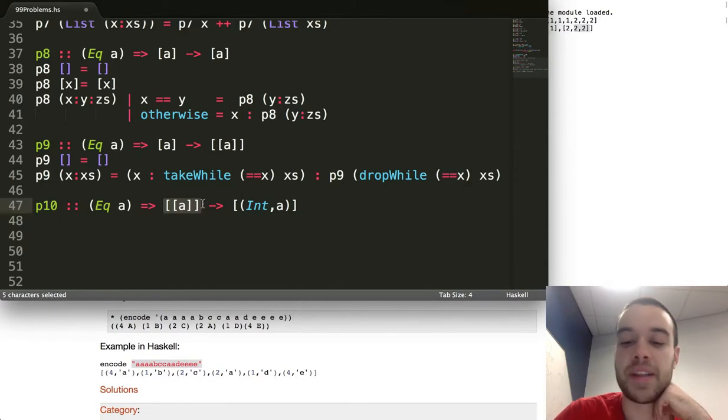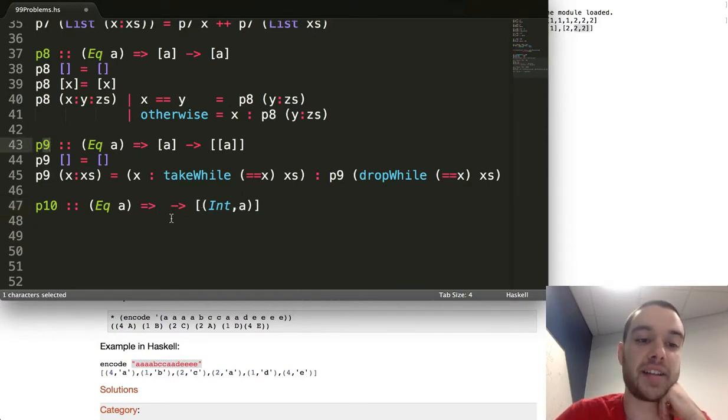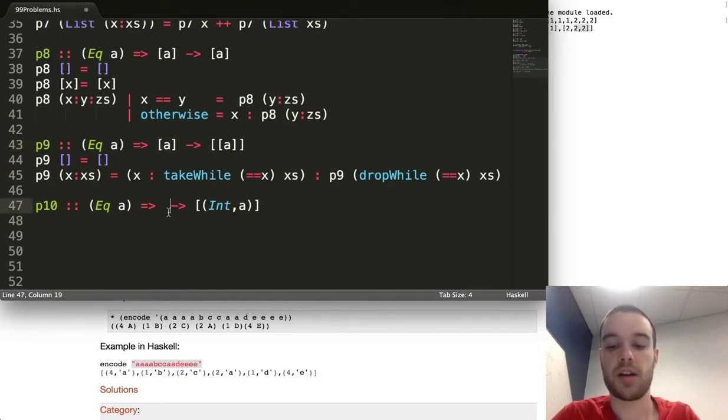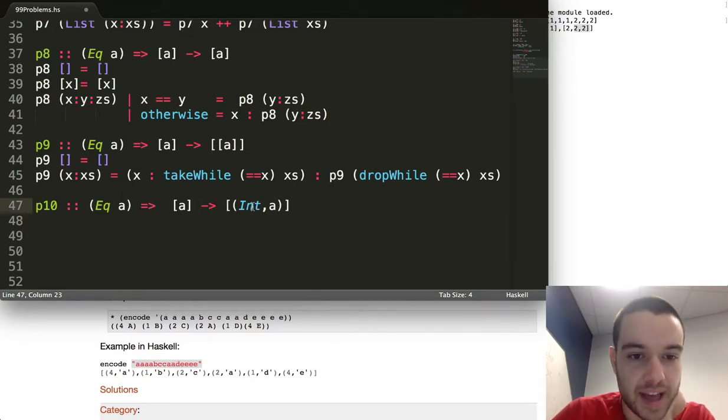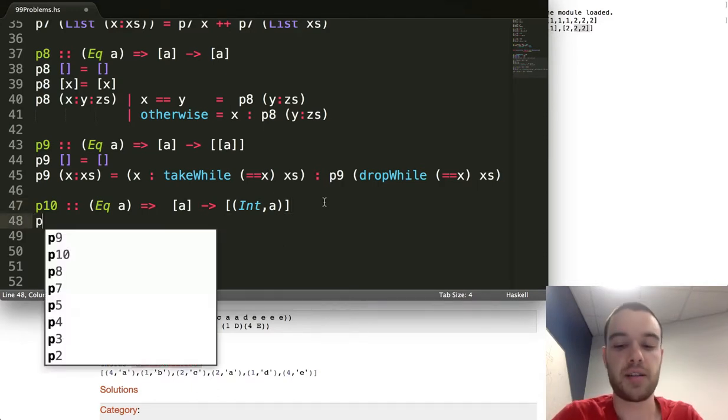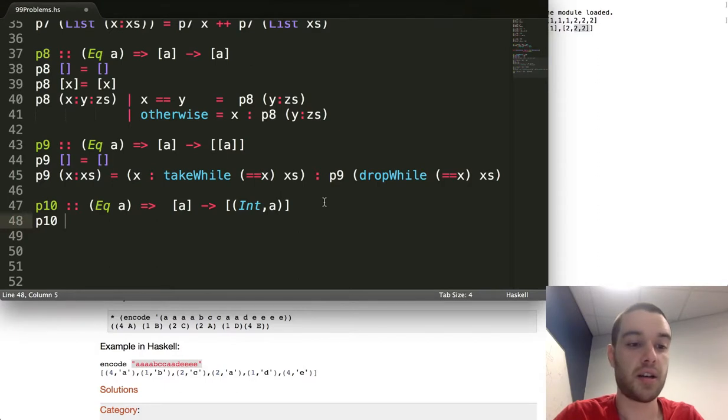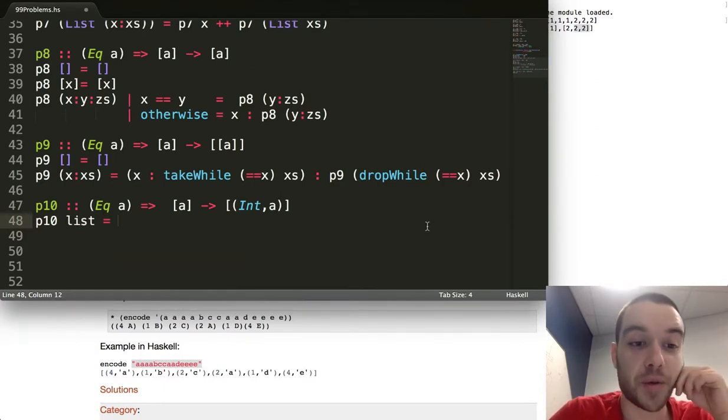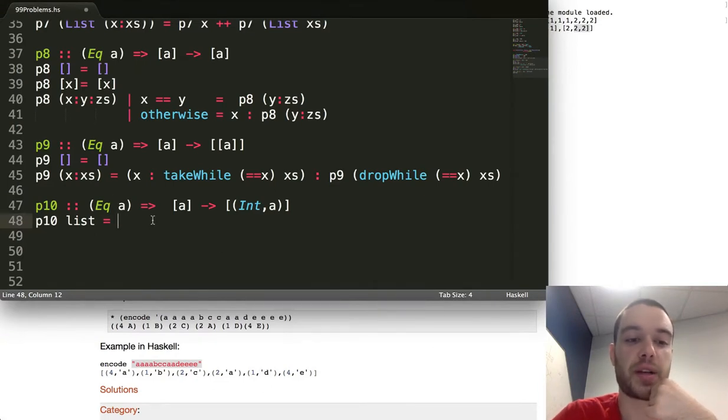Actually, no, sorry, that's wrong. Because we're going to use P9 in this function, the input to the function needs to be the same. So we take in a list like that, and then eventually we'll return this. So what we need, P10 list equals. What we're going to do is first apply P9 to the list, and then write the rest of the function.